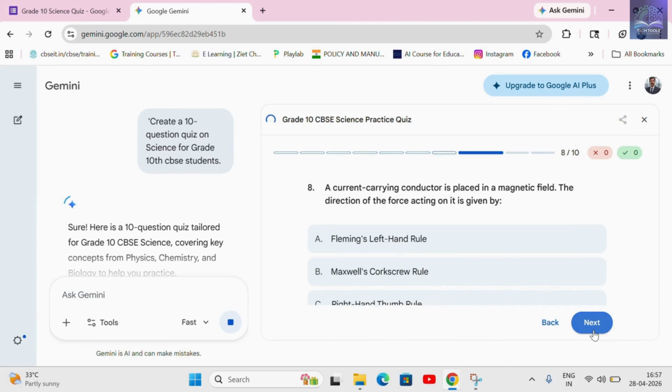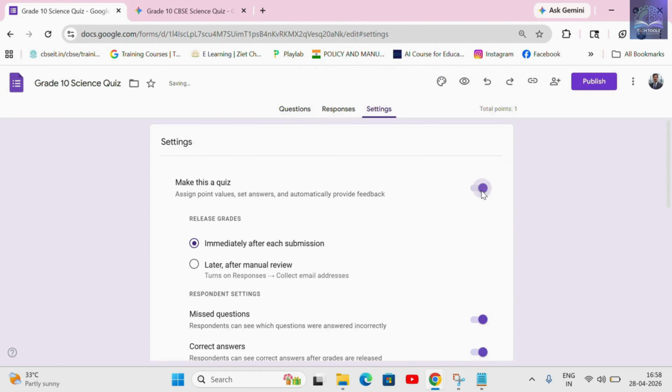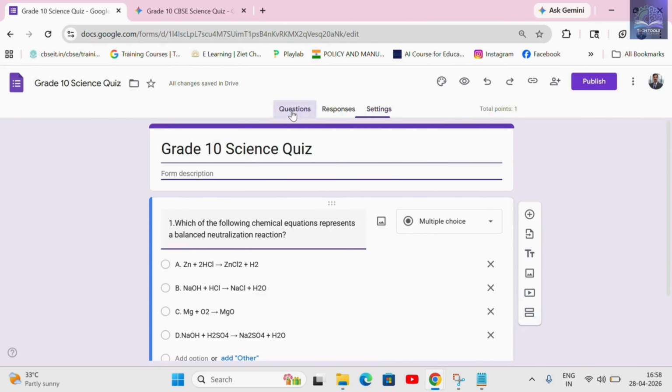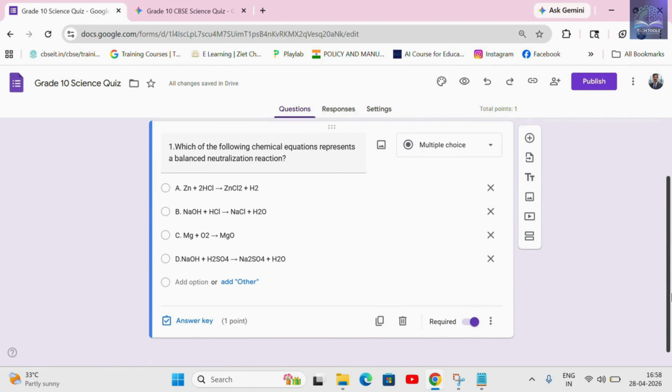Once you're happy with the list, just move to the setting option and enable Make This a Quiz. You've just finished 30 minutes of work in about 10 seconds.